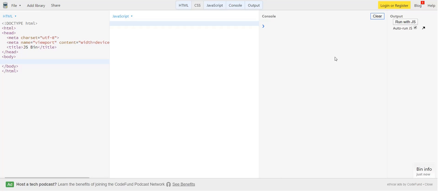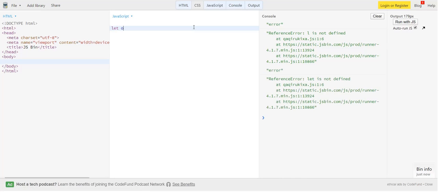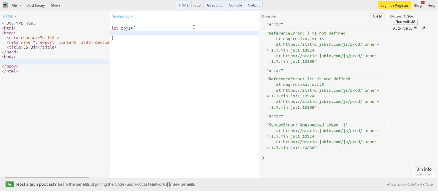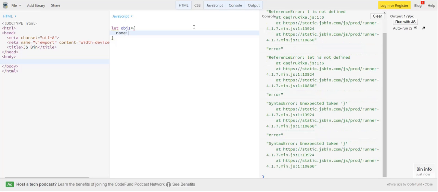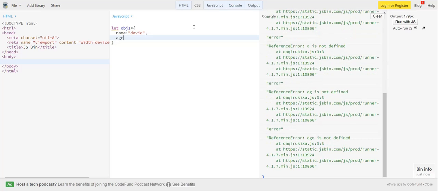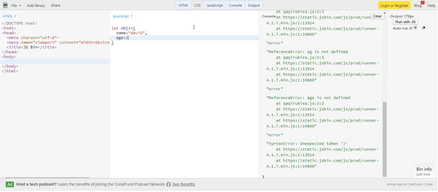Let object1 equal to, you can name it whatever you want. Name: David, and age: 26. So let's convert this object into an array.